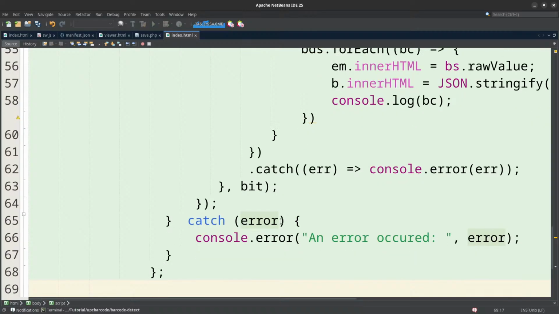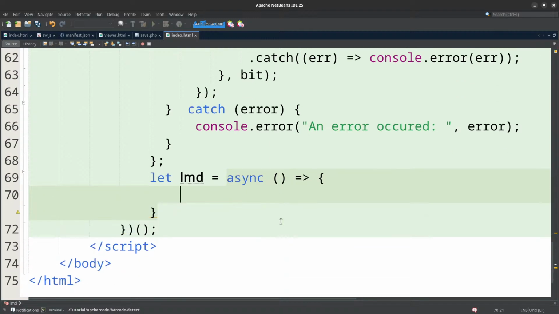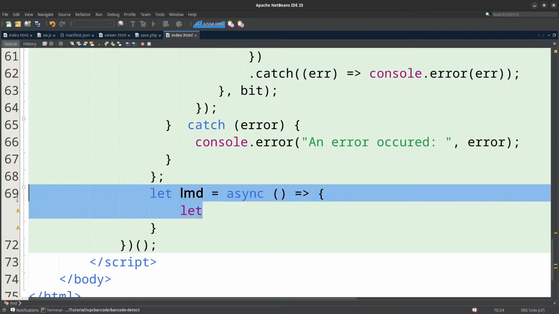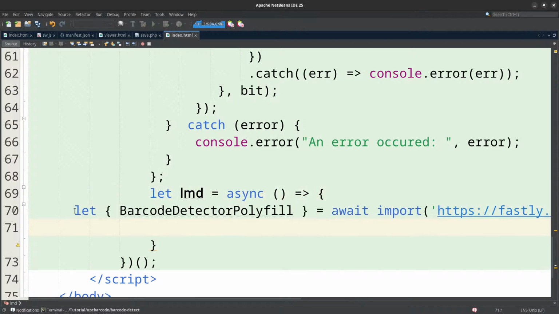Okay, now we're going to create another variable called lmd. This is going to check to see if we need to load a polyfill. I'll just copy this because I'm 100% sure I'll most likely make a mistake here. I'll just copy this part and I'll explain it.